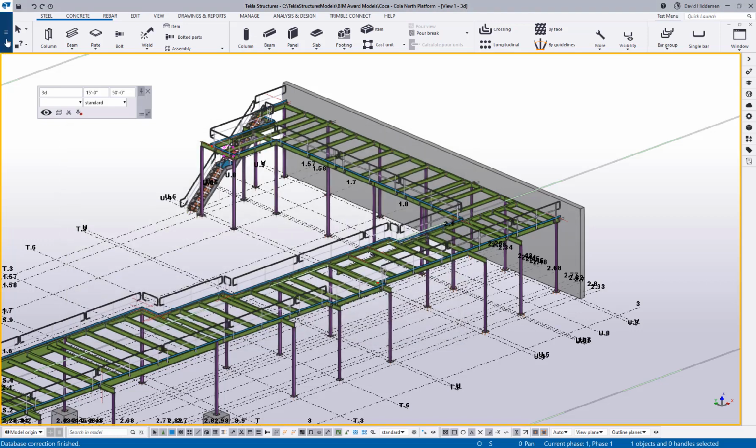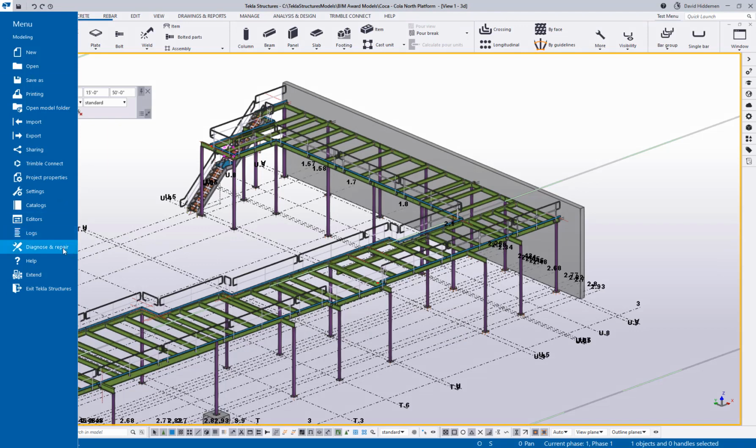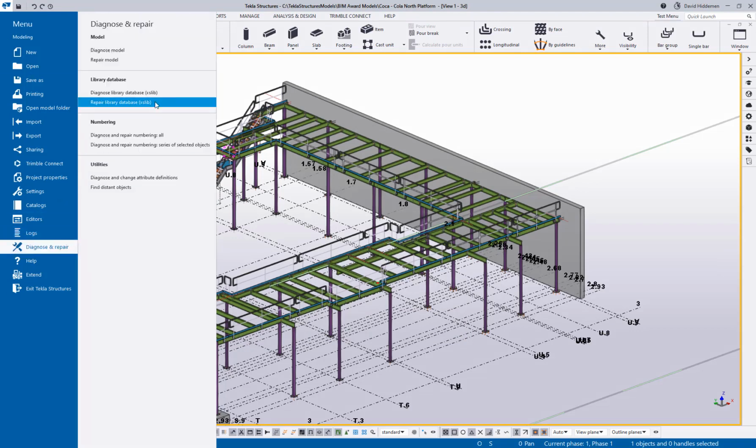So that's one that I don't run that often. I don't think it's necessary to run a library database repair as often as a model database repair, but it's still something that on occasion, especially if you've been making a lot of CCs, is maybe go through and just run that to make sure that everything is good.